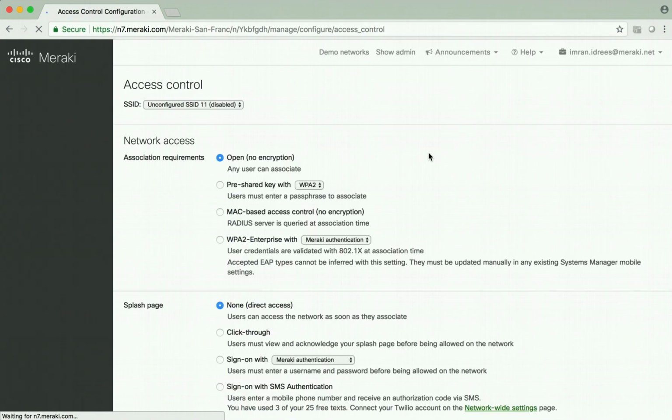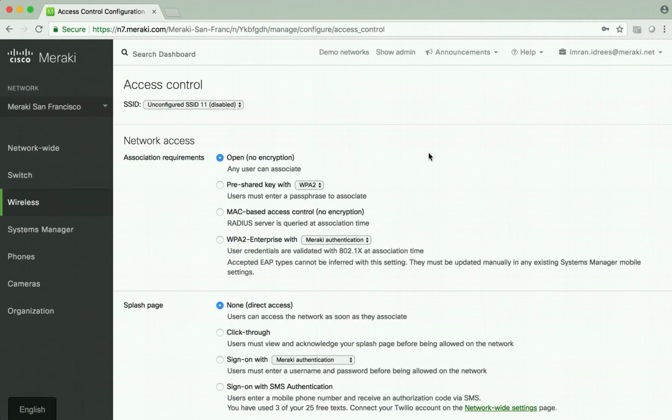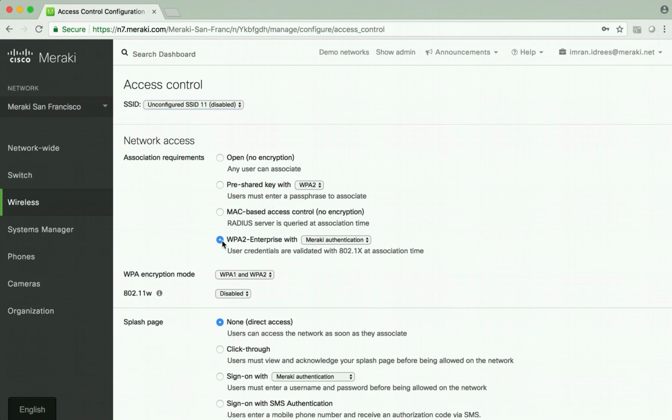So again, similarly to firewall and traffic shaping rules, this is done on a per SSID basis. Again, just choose your SSID from the drop-down menu, and then here are the options available. First of all, for network access association requirements: open, pre-shared key with WPA2 encryption, MAC-based access control, WPA2 enterprise, with two options here, your own RADIUS server or Meraki authentication. So Meraki authentication is just an option for organizations that are perhaps moving away from having an on-site RADIUS server, giving them that option. So information that would normally sit on an on-site RADIUS server, we allow for that information to sit in the cloud.